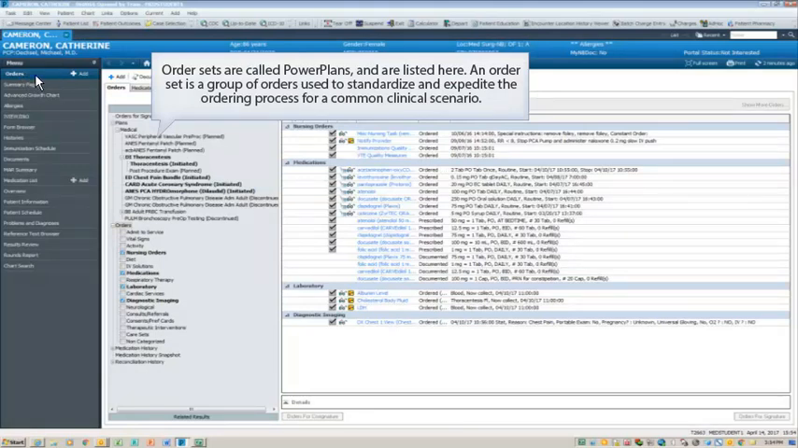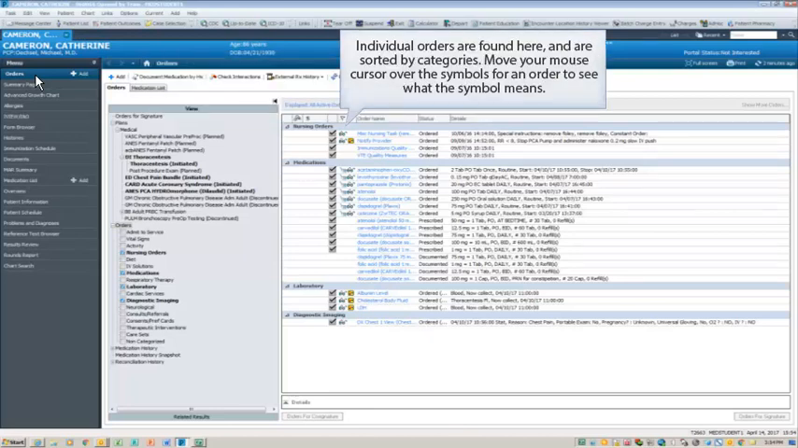An order set is a group of orders used to standardize and expedite the ordering process for a common clinical scenario. Individual orders are found here and are sorted by categories. Move your mouse cursor over the symbols for an order to see what the symbol means.